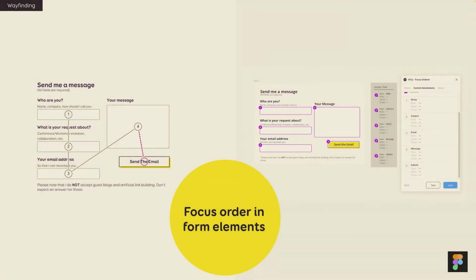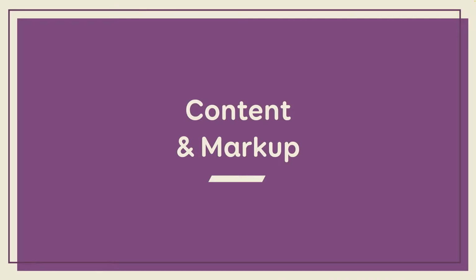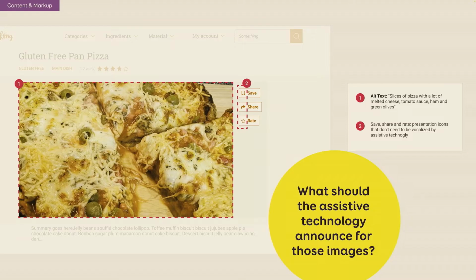I did it once manually and then I forgot 11 between 10 and 12 and then I had to move all the numbers. So doing it manually is a little bit annoying. If you can use the Figma plugin, it's a big gain of time. So last category is content and markup.